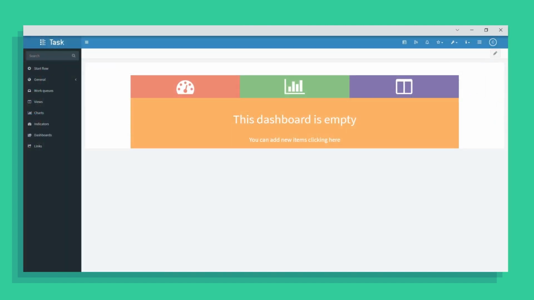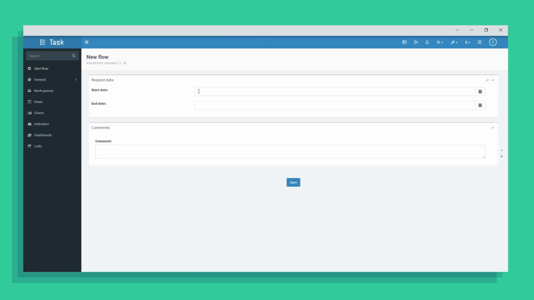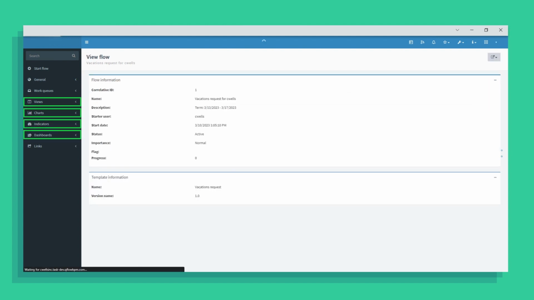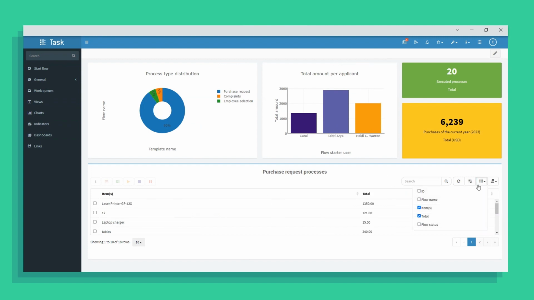Qflow Task is one of the main tools of the system and the one most used by Qflow's final users, since it is where users can start the flows that were designed and interact with them. They can do this through responses to tasks such as holiday requests. Qflow Task also allows its users to create views, charts, indicators, and dashboards. These are elements that facilitate viewing the information about the flow's execution. These elements are customizable, allowing you to select the information your organization needs. Now, let's move on to the next tool.